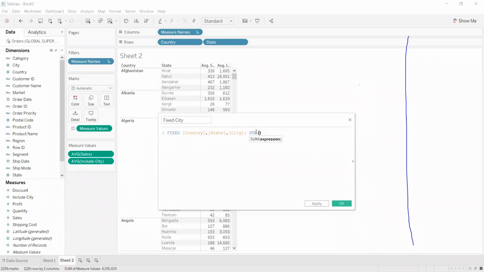Means what happens is, include expression only requires the additional dimension written in the calculation. But fixed is a bit time consuming. In fixed expression, you have to write the hierarchy. If I just want to fix city, I have to write all the other dimensions which are in the upper level of the city, which is state, then the upper one is country. We have to include all that in order to get the answer correct. Here I'm going to calculate the sum of sales and then apply this and okay.